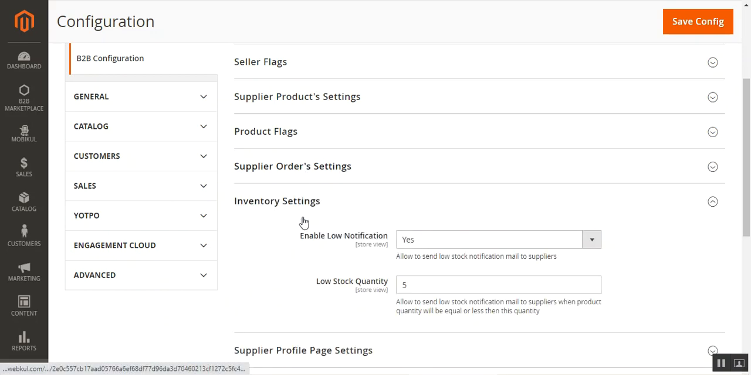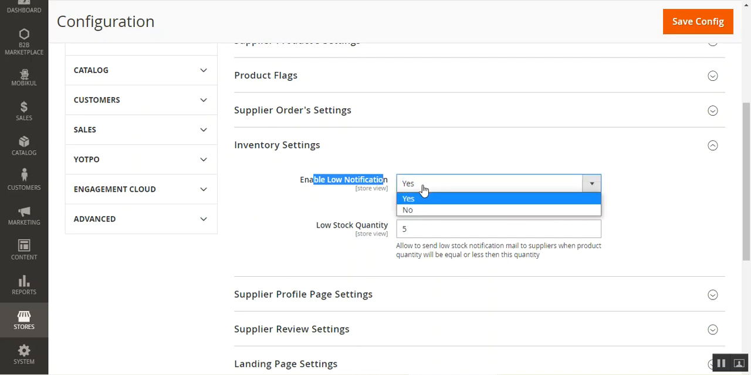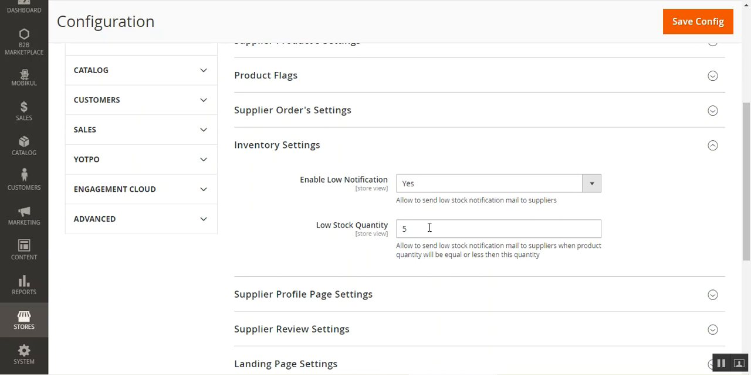Then we have the inventory settings. So here you can set up the enable low notification. So if you want to set the enable low notification, you can choose it as a yes, and then what it does is that it allows to send low stock notification mails to the suppliers for their low stock products there. And you can set up the low stock quantity for the products when this low notification should be triggered. So you can set that particular quantity here for the products.